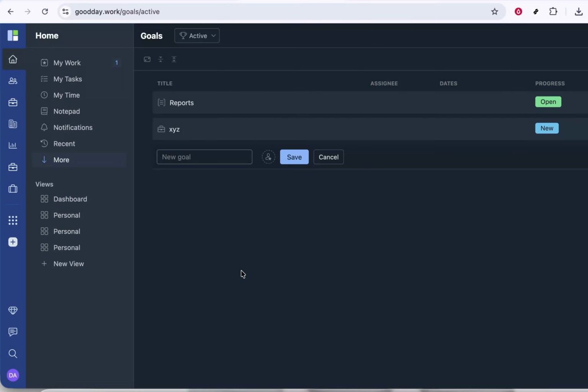In today's video, I'm going to teach you how to visualize progress toward goals. By the end of this walkthrough, you will know exactly where to click and what to look for, so you can clearly see how close you are to achieving what you've set out to do. Let's start from the main workspace.